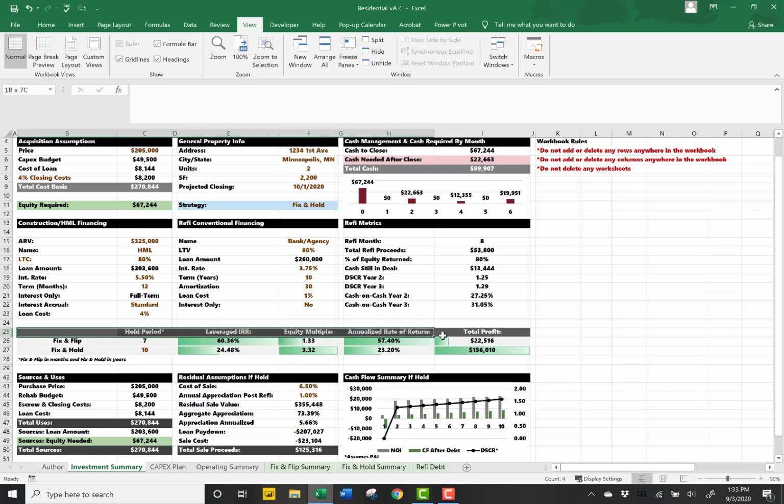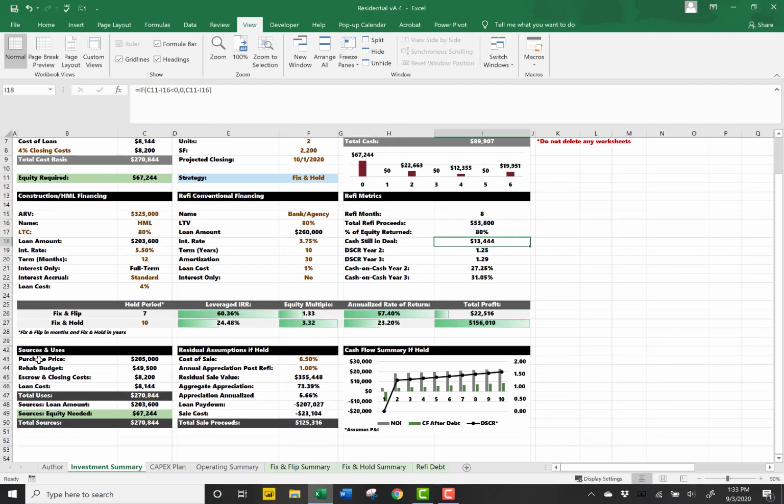I'm going to wait to talk about comparing a fix and flip versus a fix and hold. I think it's going to be more intuitive if we get more into the weeds of the model and then come back and revisit. You have sources and uses summarized in the bottom left-hand corner. You have residual assumptions as well. So this is for if you continue to hold the investment.